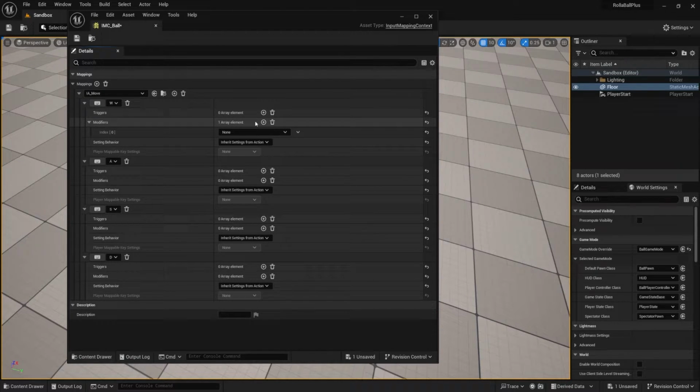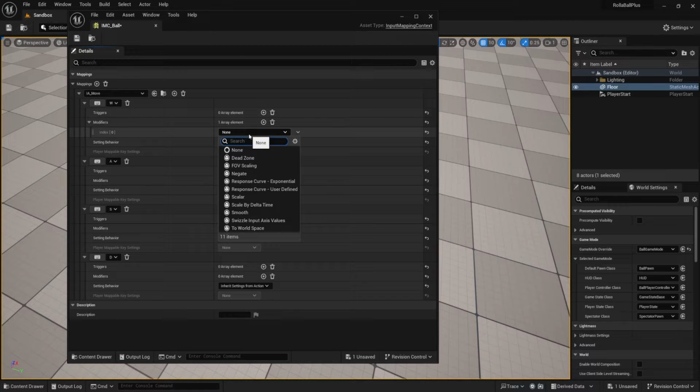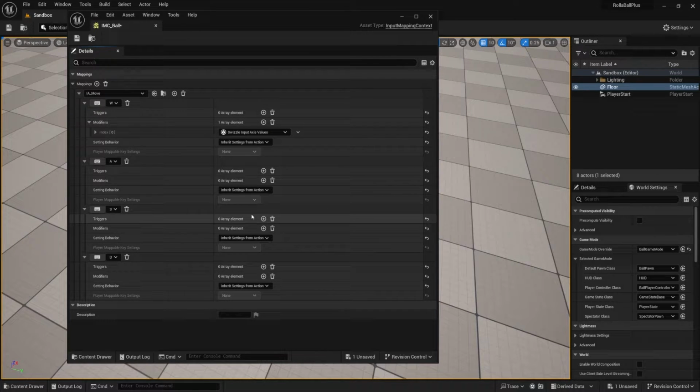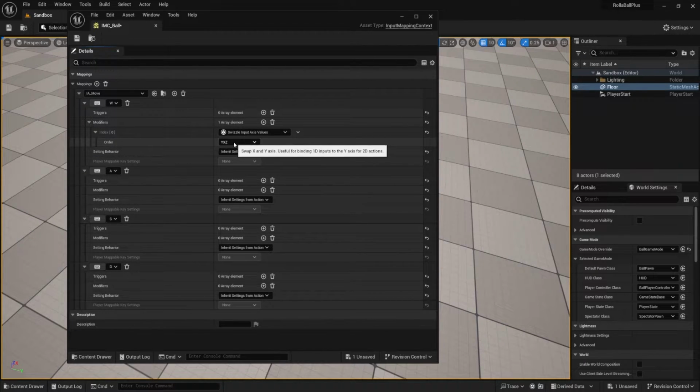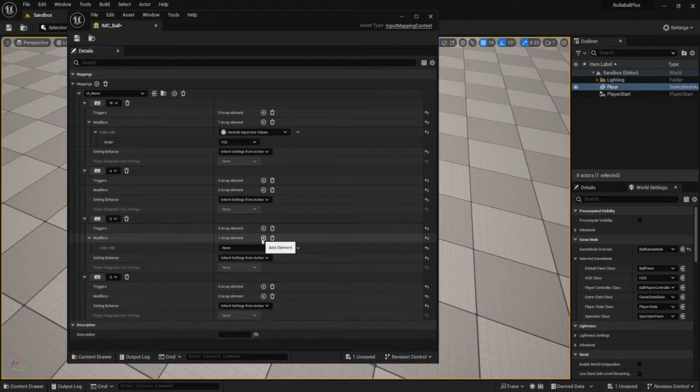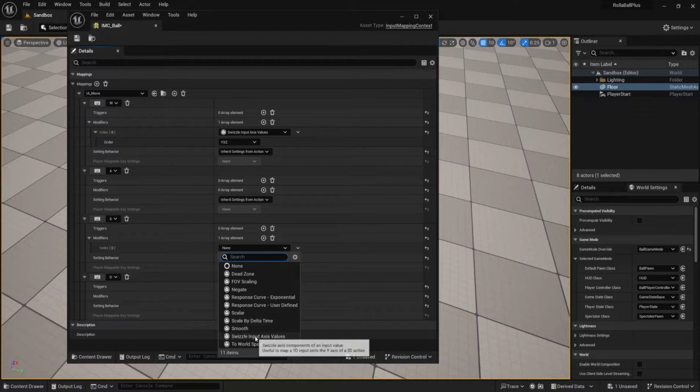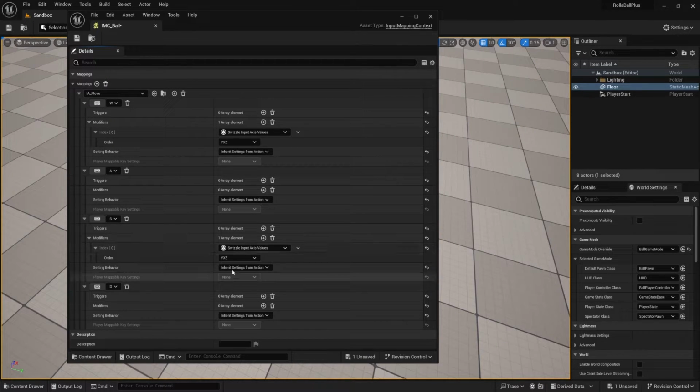So if you click on modifier, hit plus underneath W, we're going to look for the swizzle input axis values. We're making the W and the S to be our up and down, so our Y. So we're going to need to swizzle our W and our S to make them the Y. So if you do swizzle, expand that, and Y, X, Z, so Y is first, that's what we want. And then under S, we're also going to add a swizzle down here. This is our up and down, so we need our swizzle. Make sure that's on Y, X, Z, perfect. Okay, that's the first one.